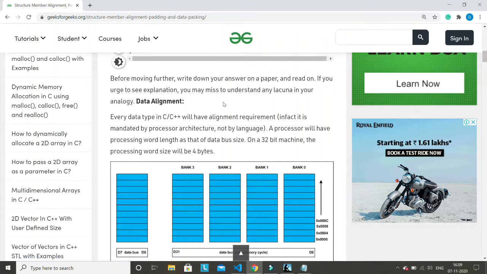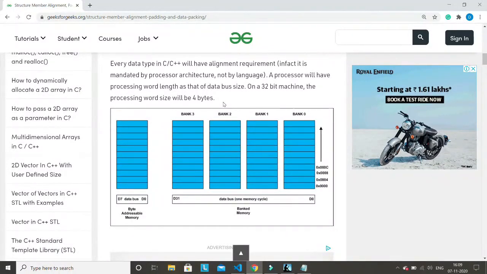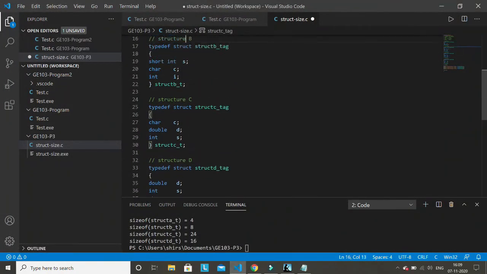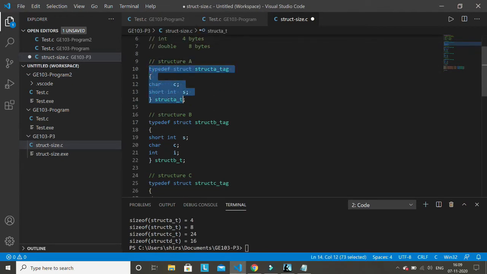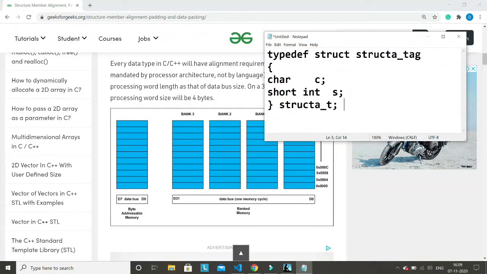This is called alignment. And padding means that, for example, padding I will explain. I think I should explain padding with the first one. Let me copy it to Notepad so that I can open both this and that. Okay, this is a structure.